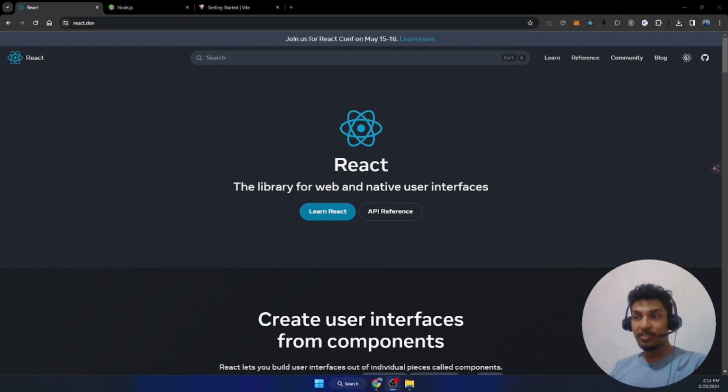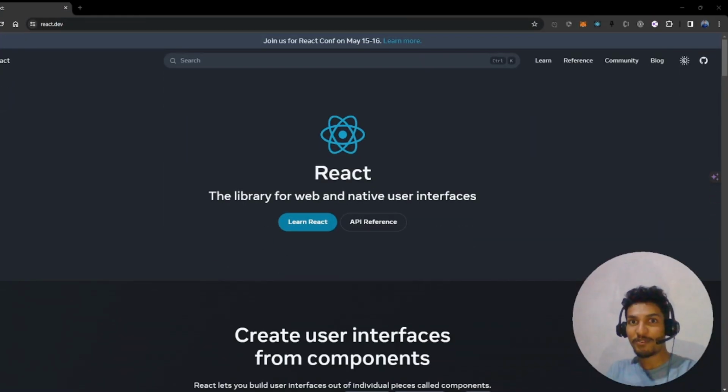By the way, you can use TypeScript also with React, but as most of the guys are somewhat familiar with JavaScript, I thought of going with JavaScript. Okay guys, with that said, let's start your React journey.